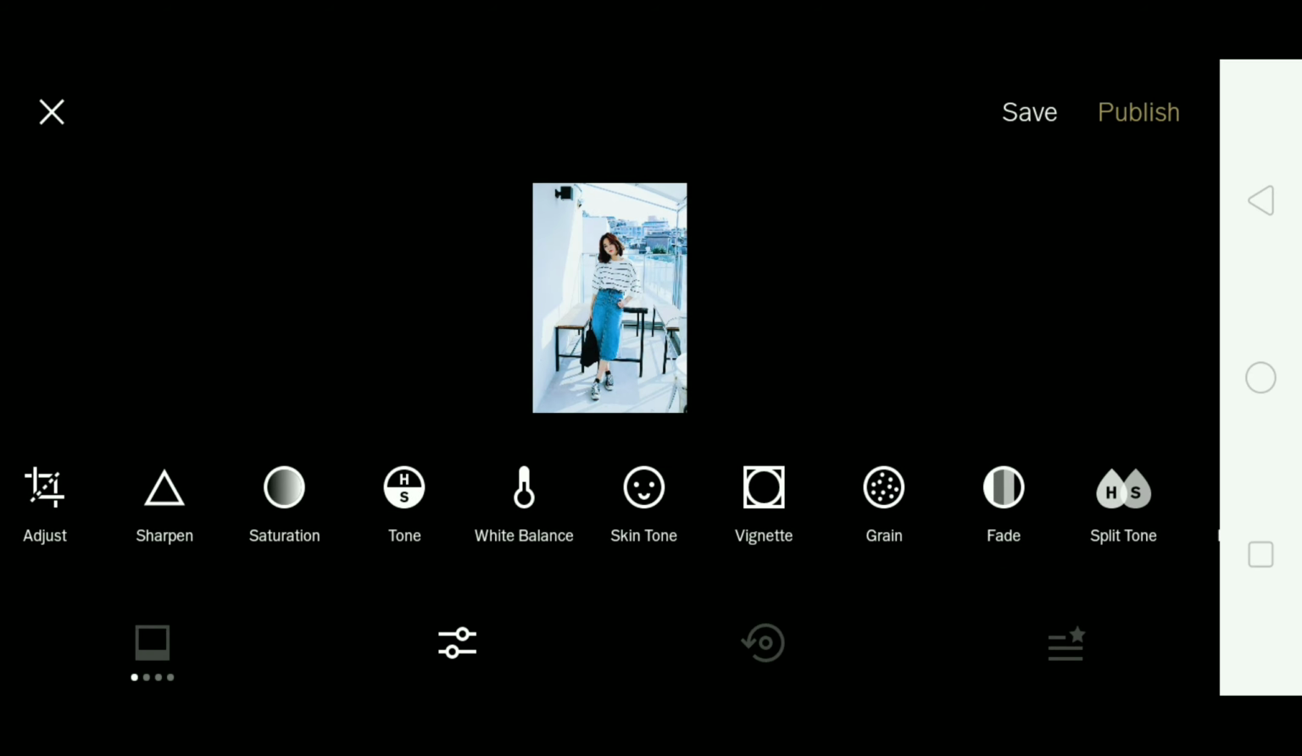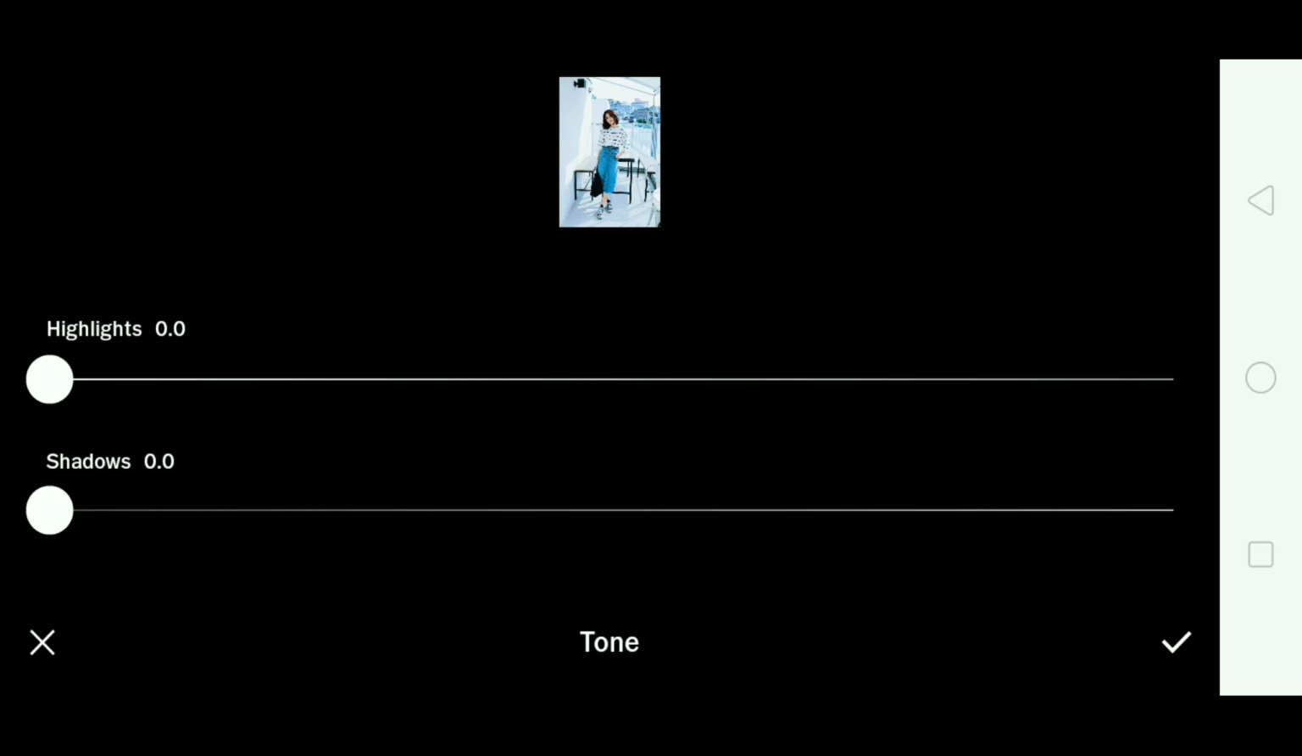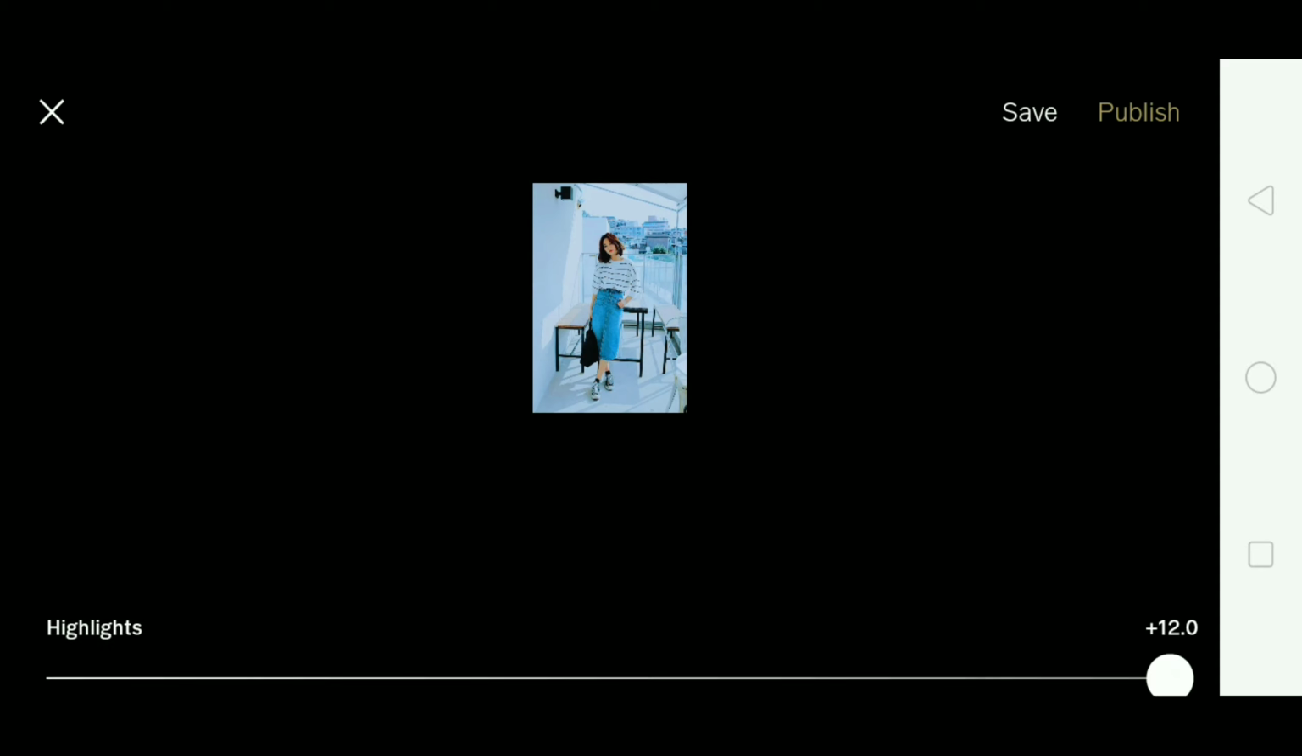Next, we click the tone icon. For the highlights, here we raise the full, +12. Then we click check again.